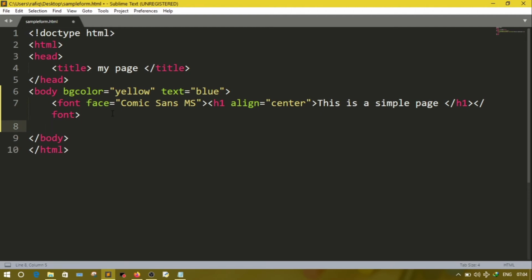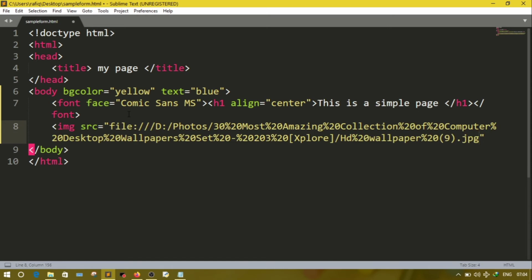So we'll write img src equal, we'll paste the address of the image. So my image is located on the D drive in the photos folder. Inside the photos folder some other folder is there, that way. And suppose if for some reason the image is not displayed, it should display as picture of lion. So we'll write alt equal picture of lion.